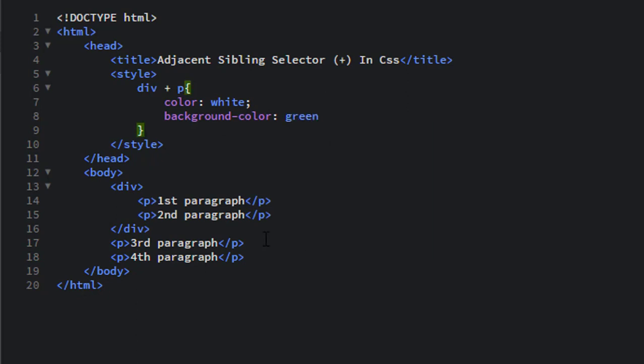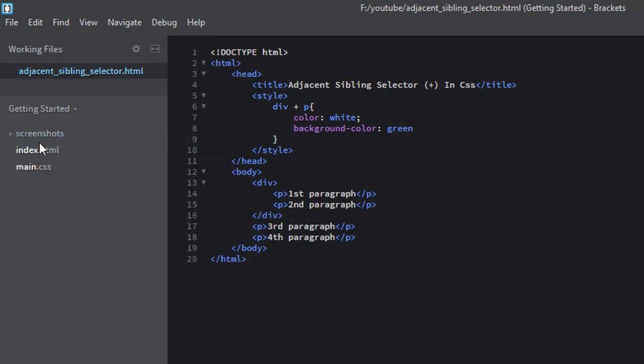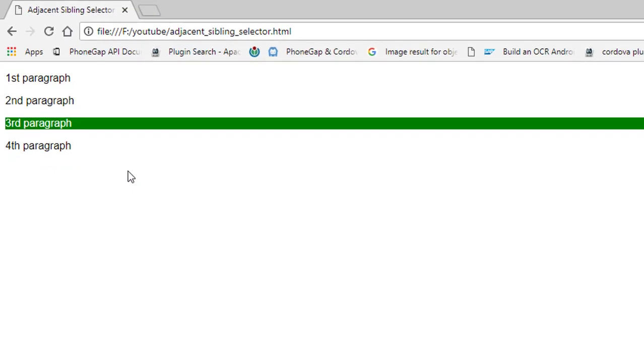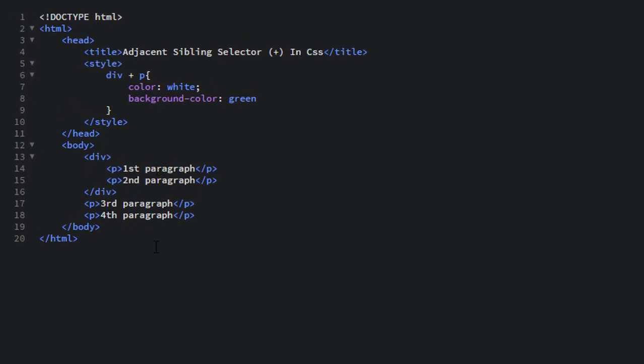As I said before, the adjacent sibling selector selects the element that is the adjacent sibling of a specified element. So in this case, this p tag is the adjacent sibling of this div tag, so the style only applies to this p tag. Now I save this file. Now we open this file. As you can see, our style applies to only the third paragraph tag. So the adjacent sibling selector selects only the adjacent sibling, not the tag inside of it.